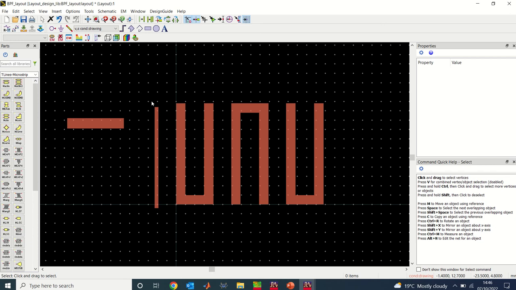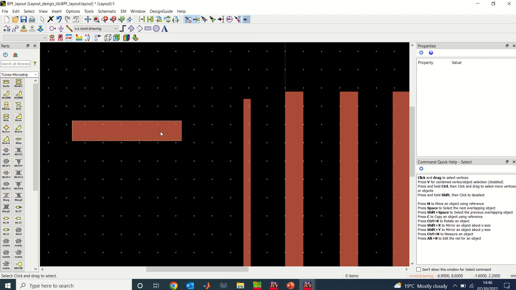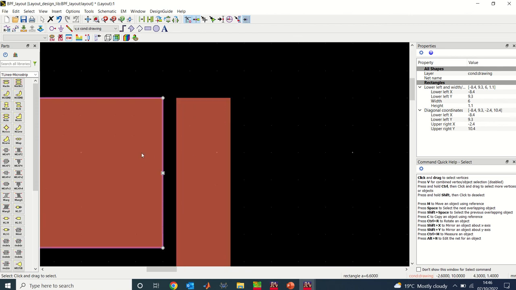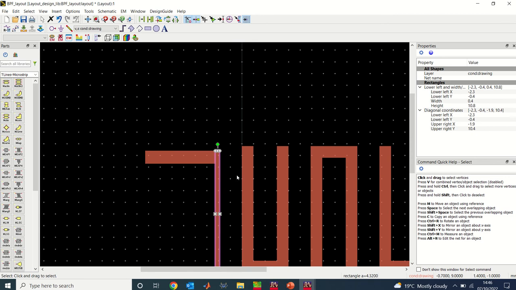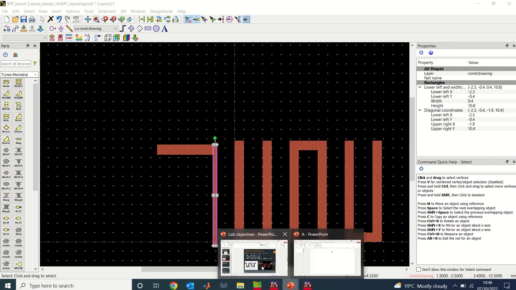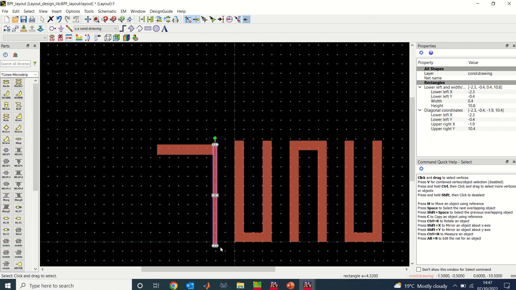So I go back to the design. I would like this to be 6.0. Okay, so I have 6.0. Now I attach this to this point here. Excellent. Well attached. And then the gap should be 0.7. Don't forget that this diagram is symmetrical, so the right hand side and the left hand side are the same. So 0.7 means that's also 0.7. So I'm going to go back and make sure it's 0.7.